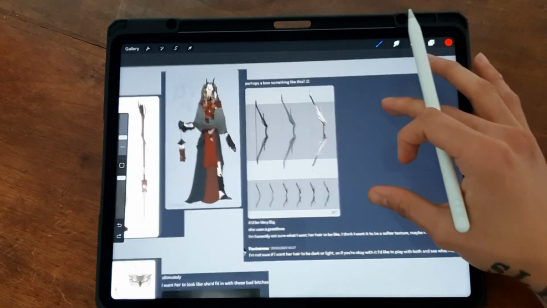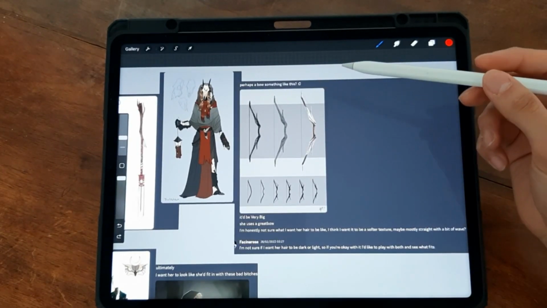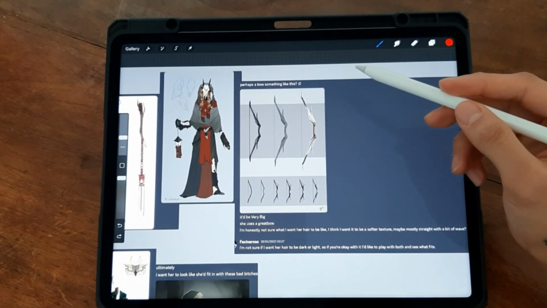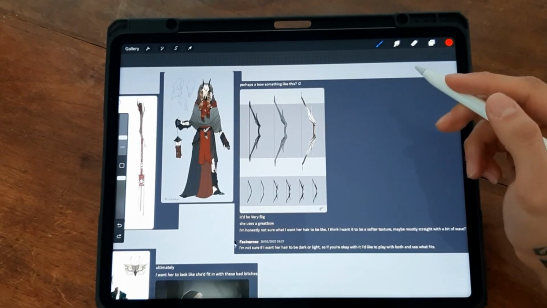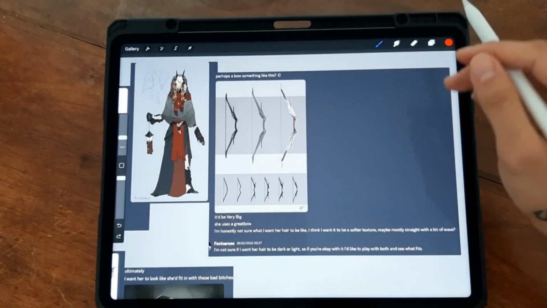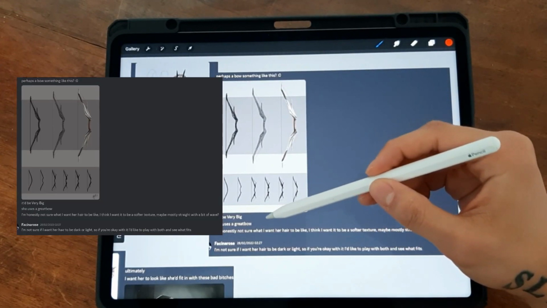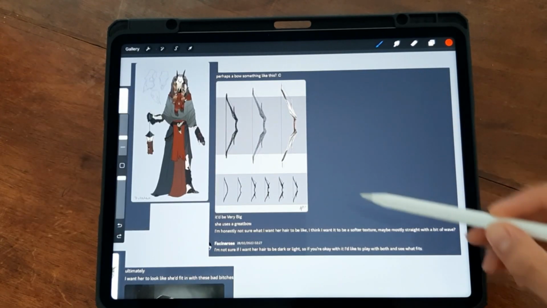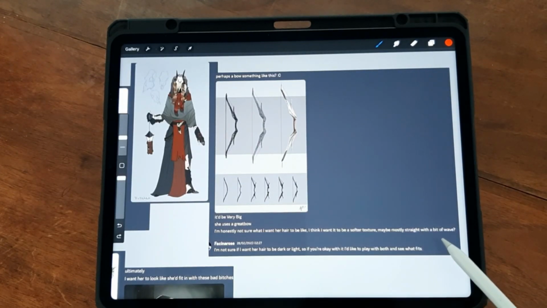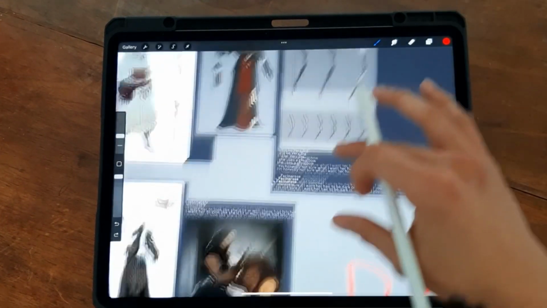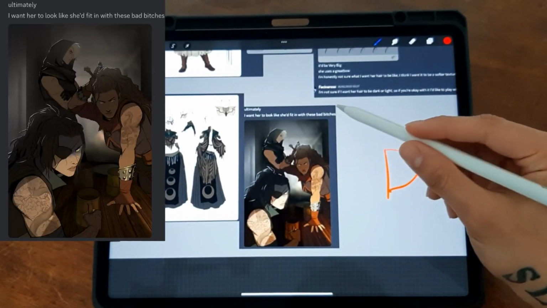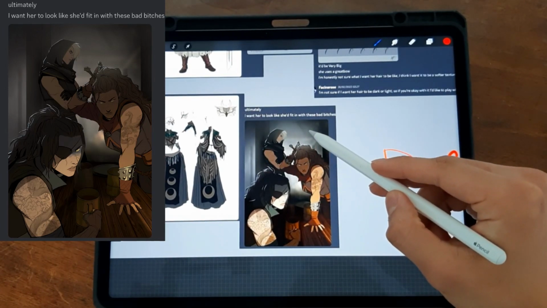Then she sent me a weapon reference, because this Dungeons and Dragons character is a warrior woman, and she wields a great bow, the bow reference. Perhaps a bow something like this. It'd be very big. She uses a great bow. I'm honestly not sure what I want her hair to be like. I think I want it to be a softer texture, maybe mostly straight with a bit of wave. I'm not sure if I want her hair to be dark or light, so if you're okay with it, I'd like to play with both and see what fits. As you can see here, after the bow reference, there was a general vibe reference. Ultimately, I want her to look like she'd fit in with these bad bitches.